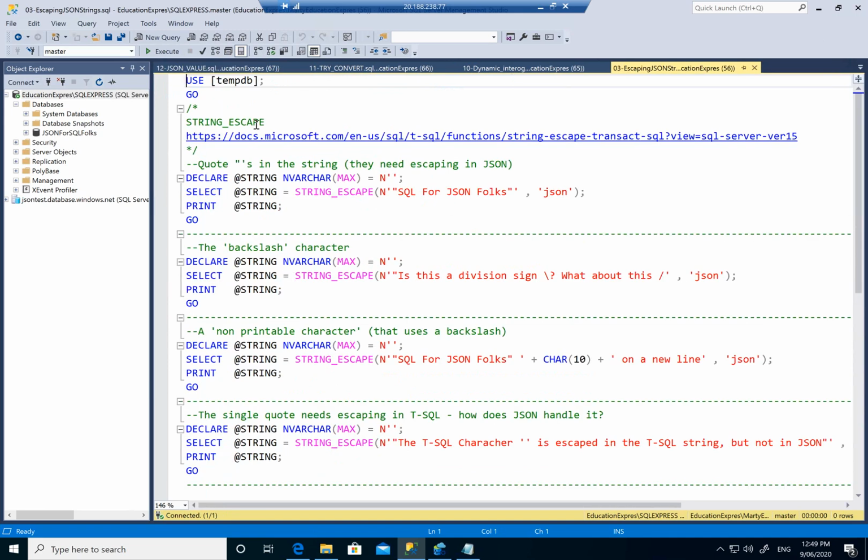So just want to introduce this string escape function. I'm probably diving a little bit ahead of myself here, and it's kind of a chicken and egg scenario. What do I introduce first? But I've recently started using this myself. If you were going to insert a string into a JSON document or craft your own JSON documents, one of the things you might want to do is escape characters, and string escape does just that for us.